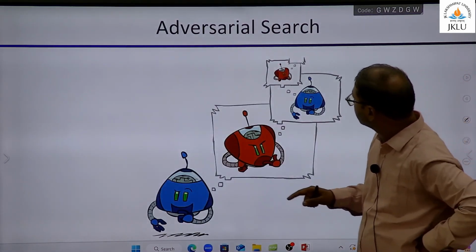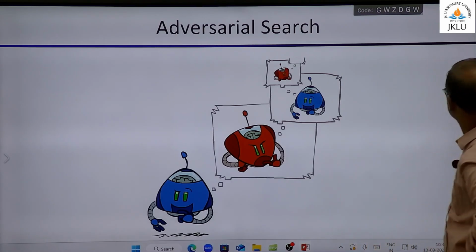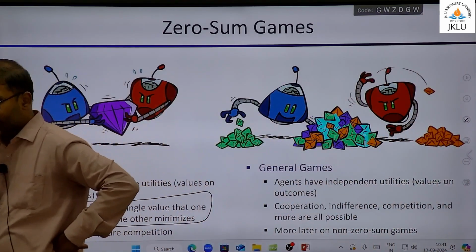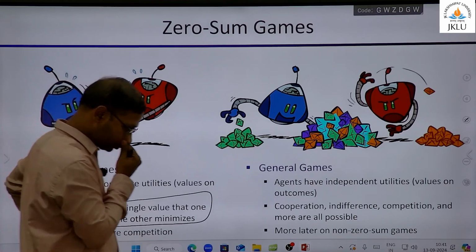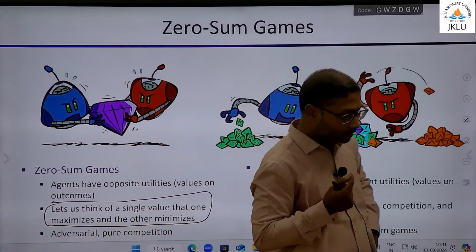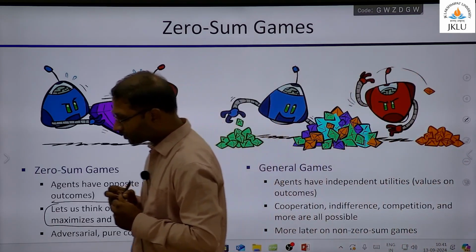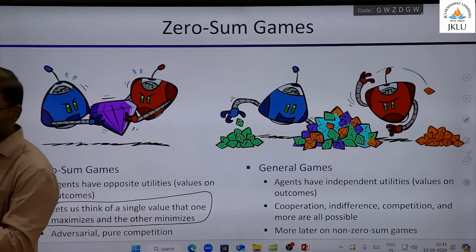Adversarial search? Right. That objective function can be... So you say there are three objective functions.